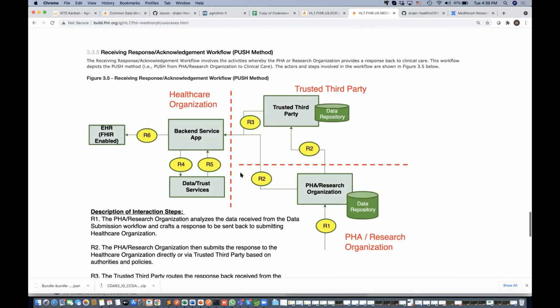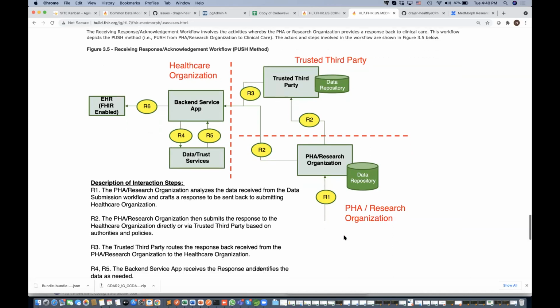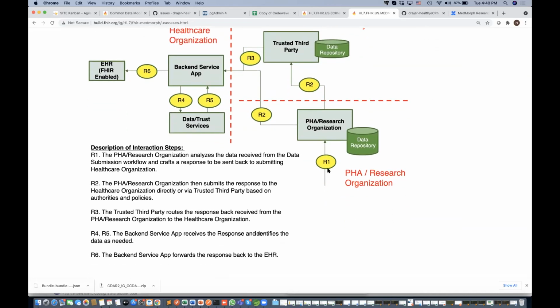The last workflow is the response workflow that comes back. The response workflow gets initiated on the PHA side here, where after the data is consumed and analyzed, there might be follow-on things that they want to submit back to the healthcare organization. In which case they would craft a response, and that response would be sent back from the PHA to the backend service app directly or through the trusted third party. So both of those models are supported.